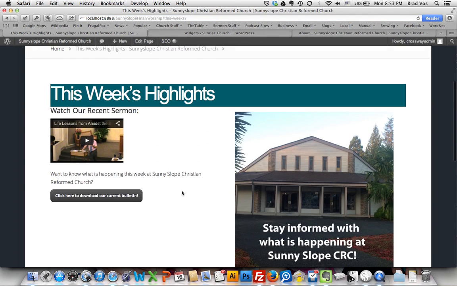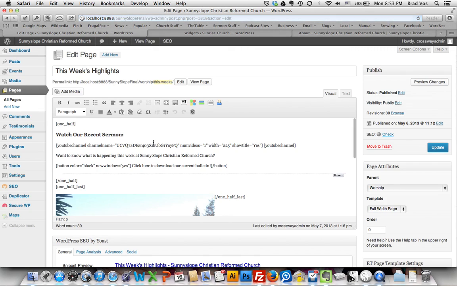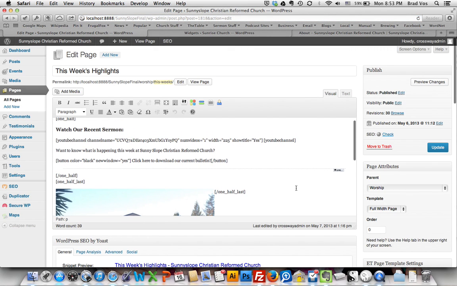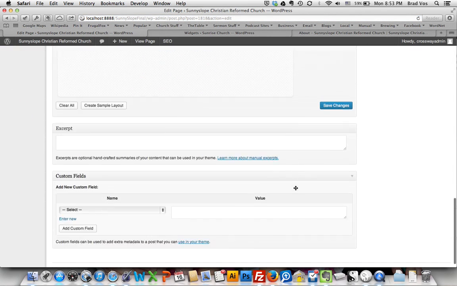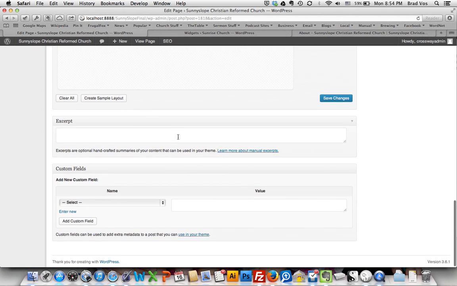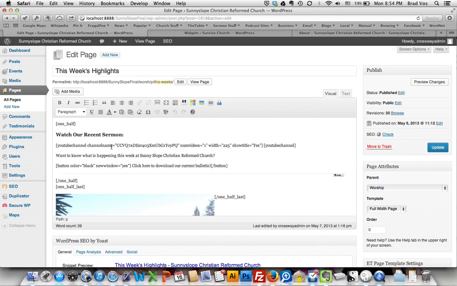So you'll notice that this is the text right here that I have for the sermon. And this was an example of one where I don't use the excerpt, but rather use this. So if you come down here, you can see that the excerpt area is blank. So this is actually populated from this area here. Now, because I have it in columns with half or quarter half, you can see that I have the more button here as well. It will read this, watch our sermon. This is the YouTube channel.